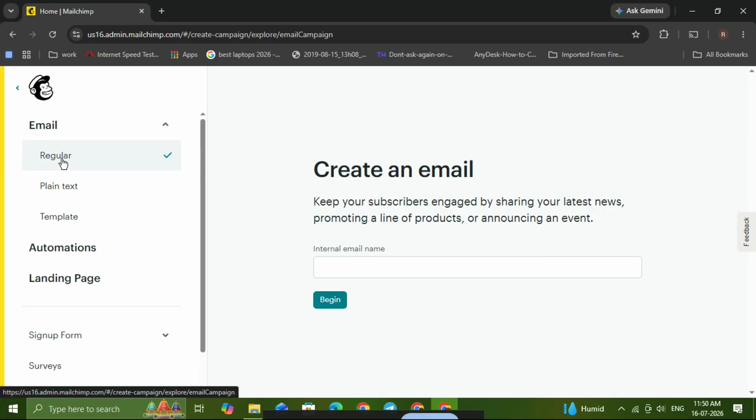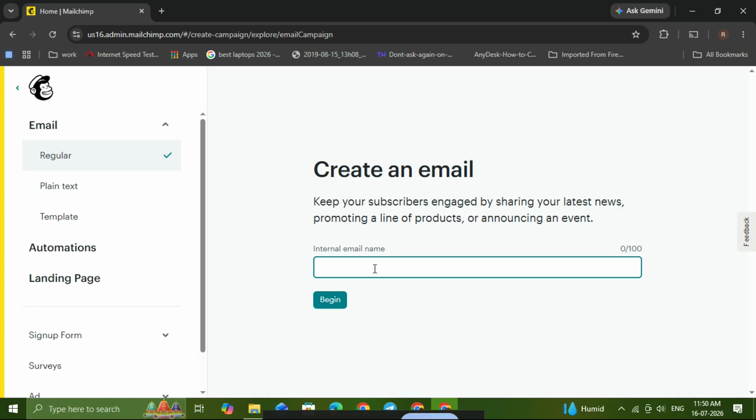Next, Mailchimp will ask you to enter a campaign name. Type in a name that makes sense for your own tracking. Remember, this name is only for your reference, so make it descriptive and easy to recognize later. When you're ready, click Begin.